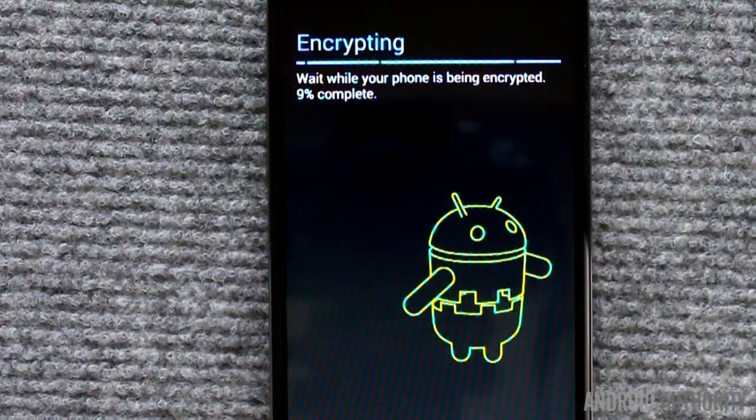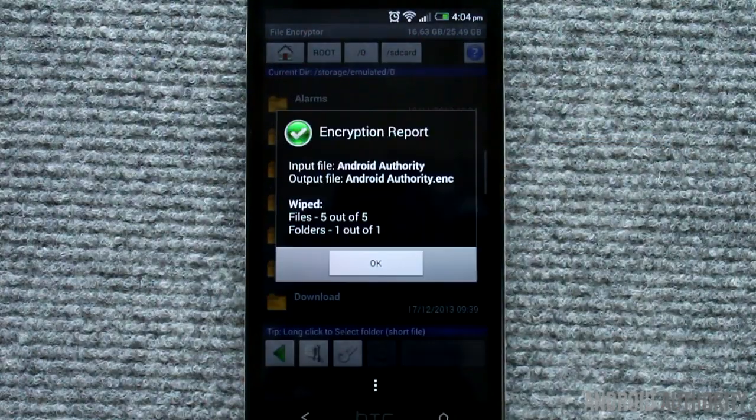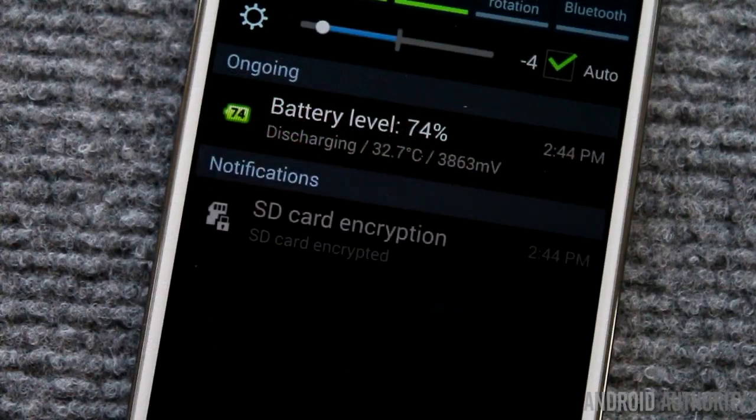In this video, I showed you how to safeguard your Android data through encryption. I hope you consider using encryption as an extra layer of protection for your precious data.